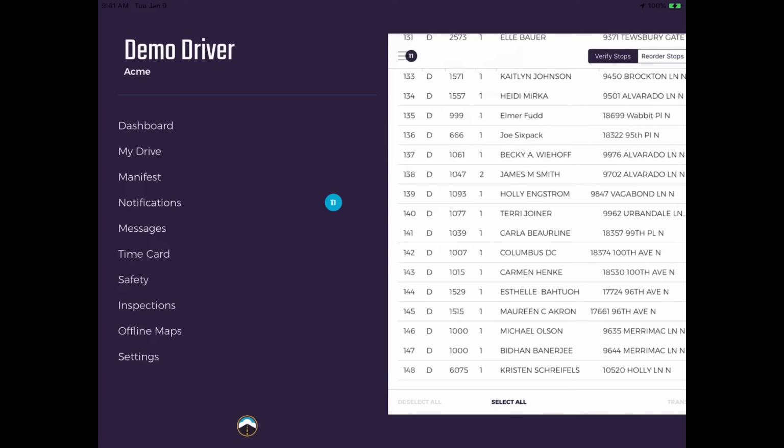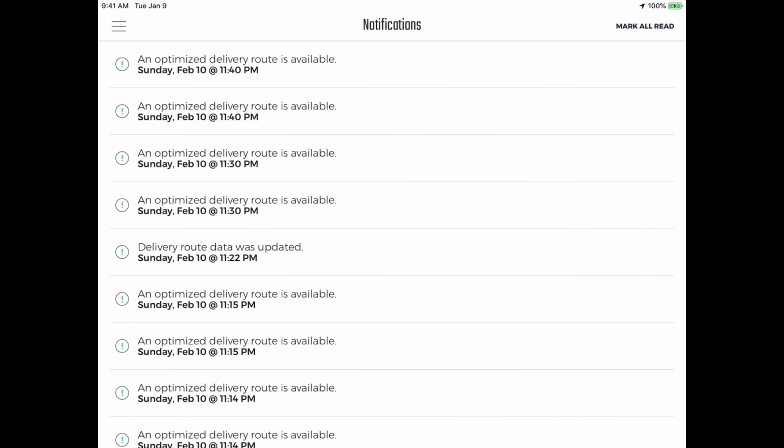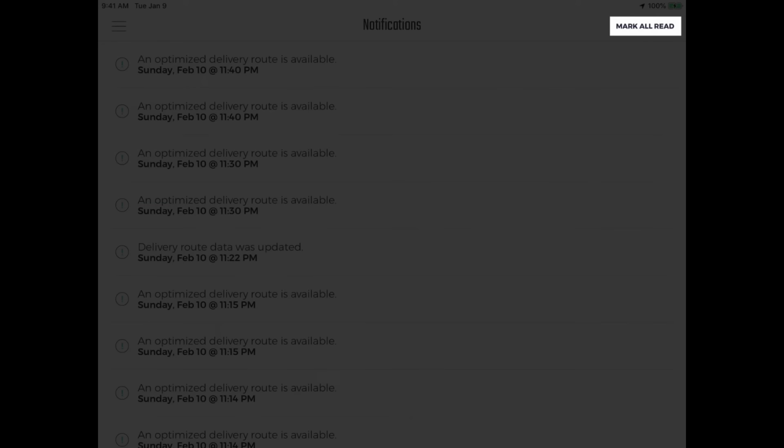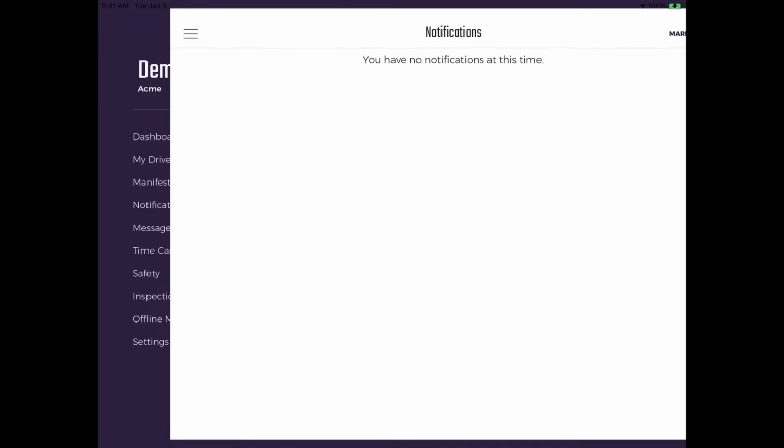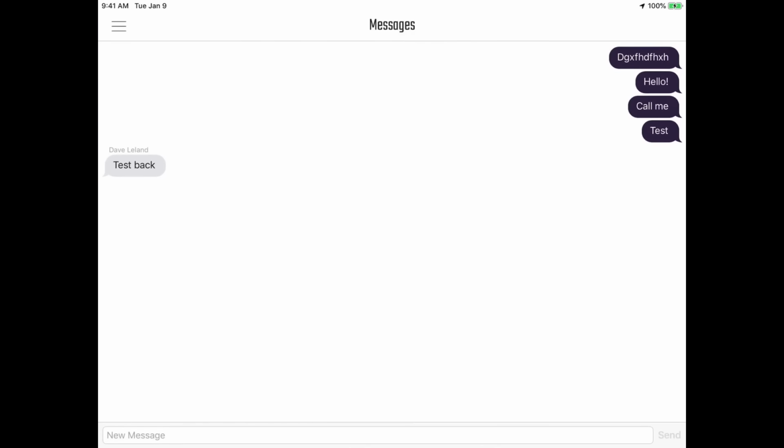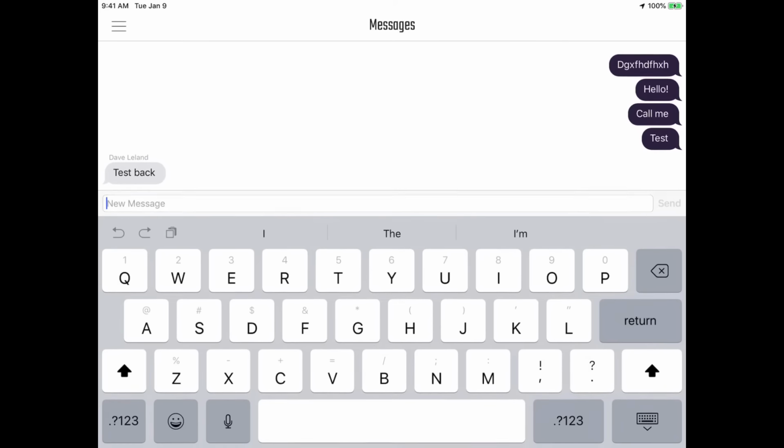Okay, next up, the notifications. That just means like here's a running order of the cloud sending updates to the app. I can get rid of that number by hitting mark all read. That goes away. Under messages, this is a great way to communicate with management, so you don't have to use your phone. So you can basically communicate. They'll actually get a text message if you do this.